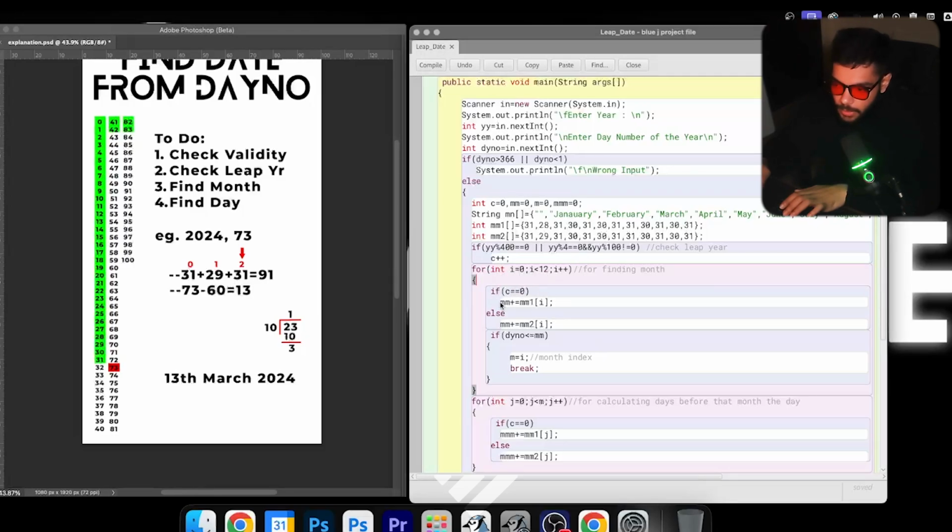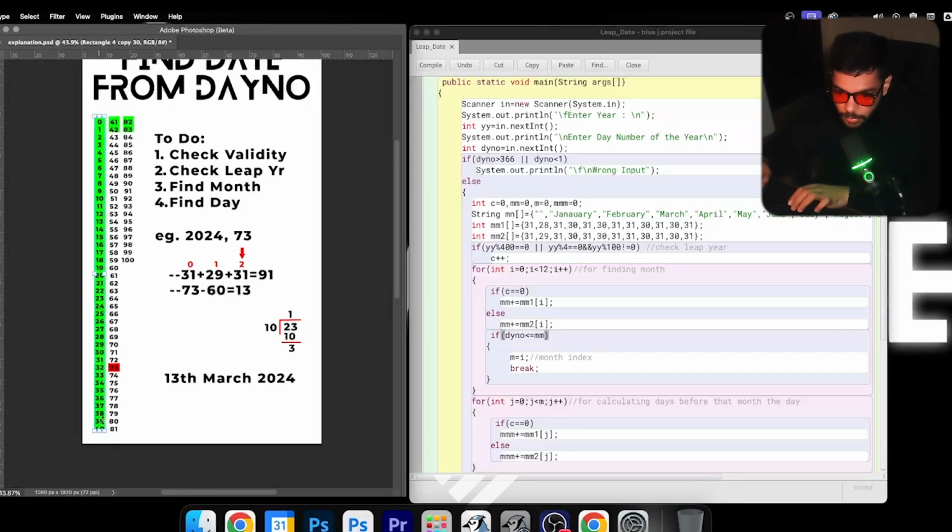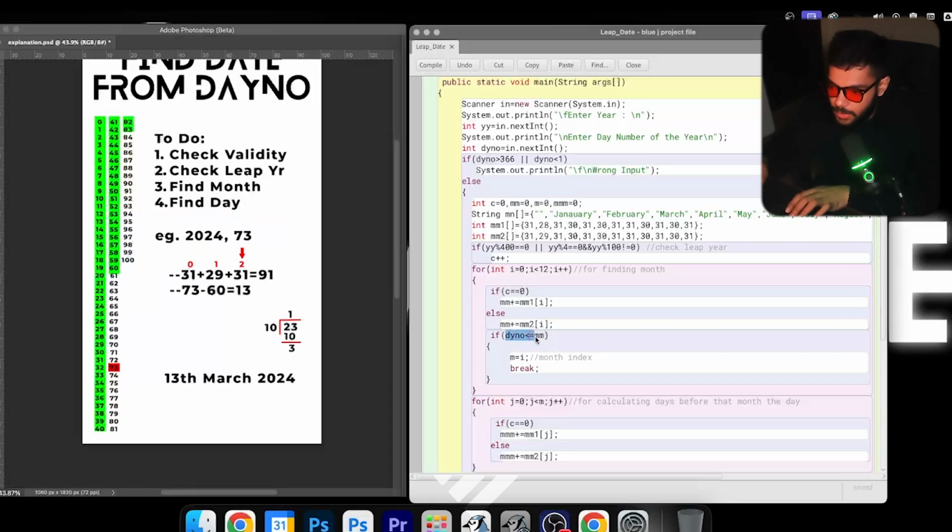So here in our example, we will add mm2, so it will add till 31 if the day number is less than 31. The day number is 73, we have added till 31, so it is still more, so it will continue adding. This time it will go till 60. Okay, we added till 60, but then we check, day number is not less than or equal to that either.